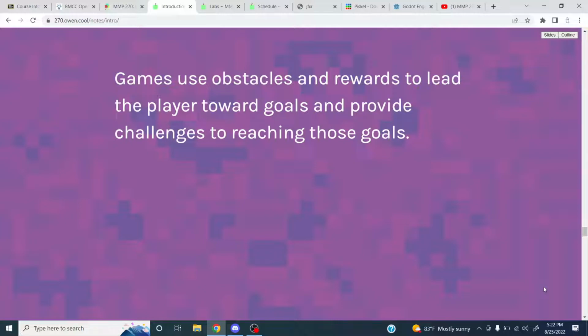So both obstacles and rewards can be used to lead the player through the game and communicate the goals to the player. And then they also provide challenges. So there's a goal, but there's also challenges that lead along to the goal. If you're playing Mario, you can just go straight across and just try to beat the level. But there's also other challenges that you might want to do if you're good at the game or if you want to experience more parts of the game.